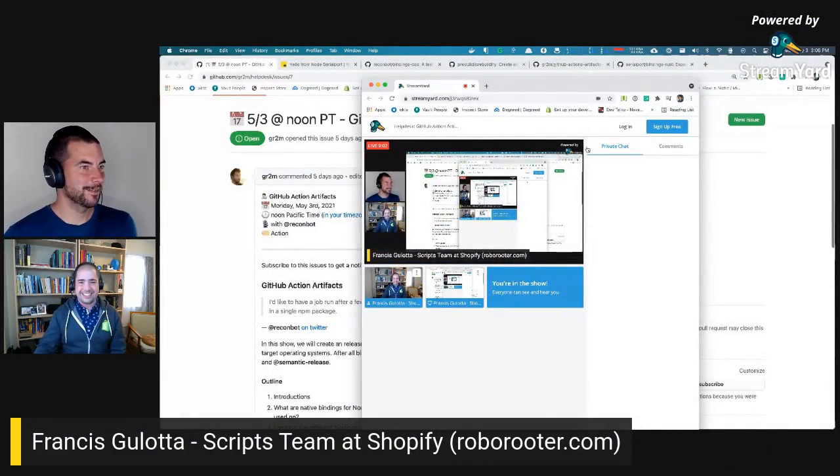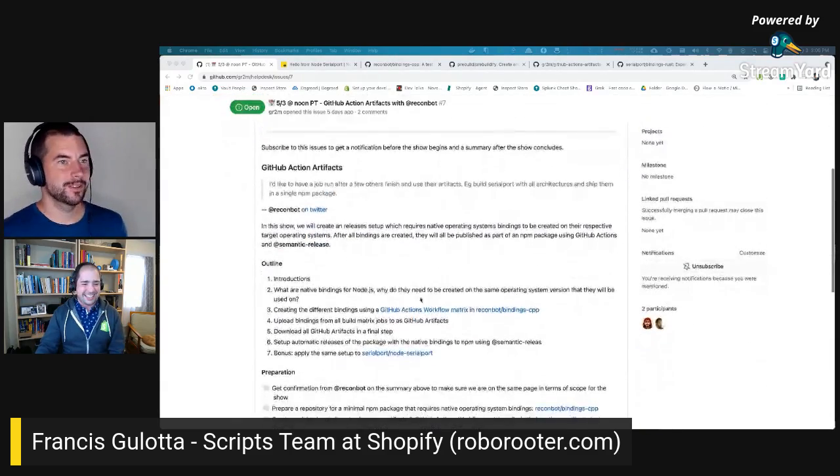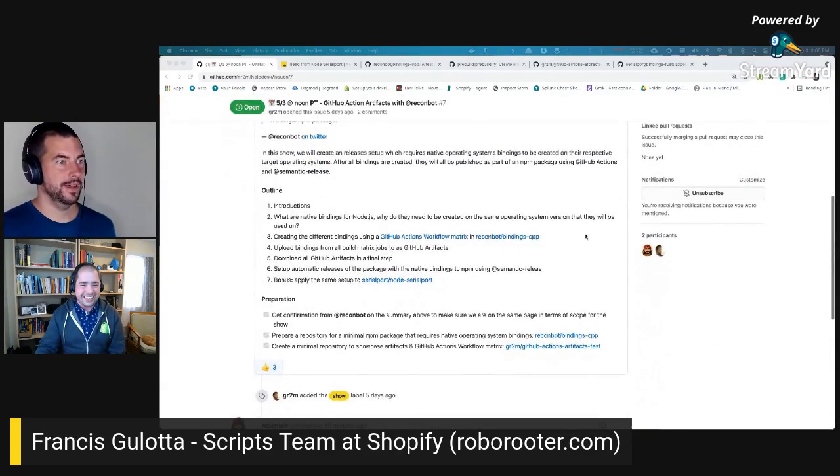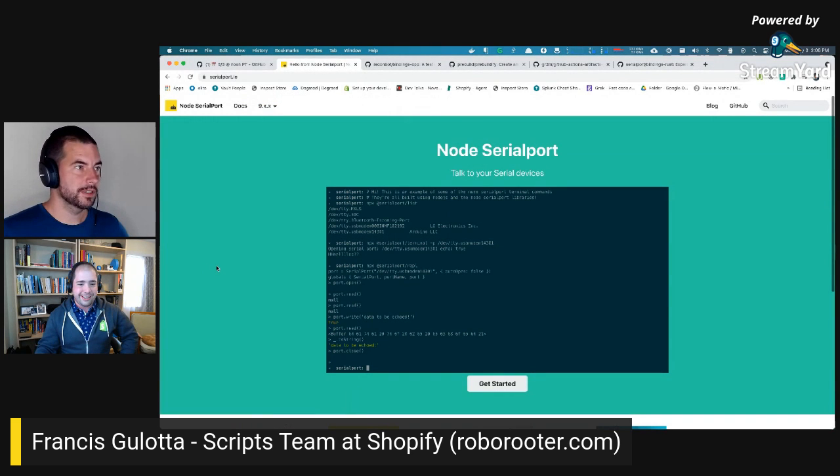Well, that's a perfect segue. So yeah, we will talk about creating these native bindings today for Node.js and how we can combine them all into an automated NPM release process. So should I start just about what serial port is, or what the problem we're solving is? Or maybe explain what serial port is and why we need native bindings with Node.js at all?